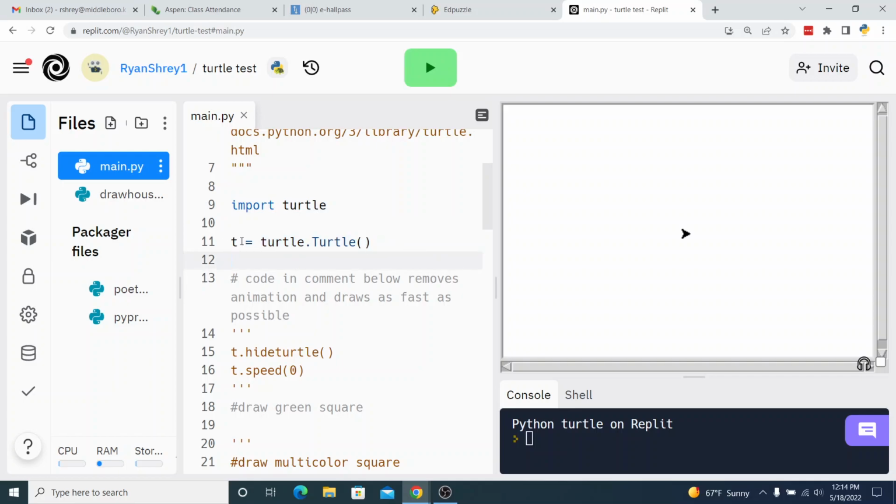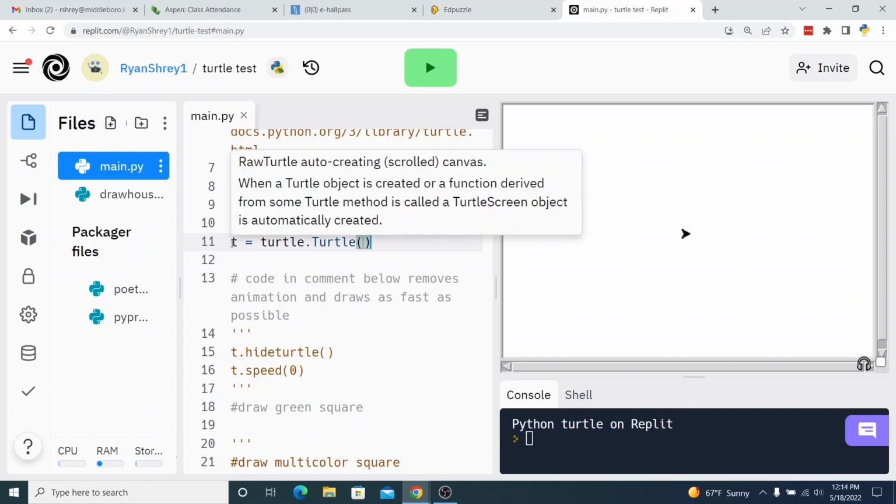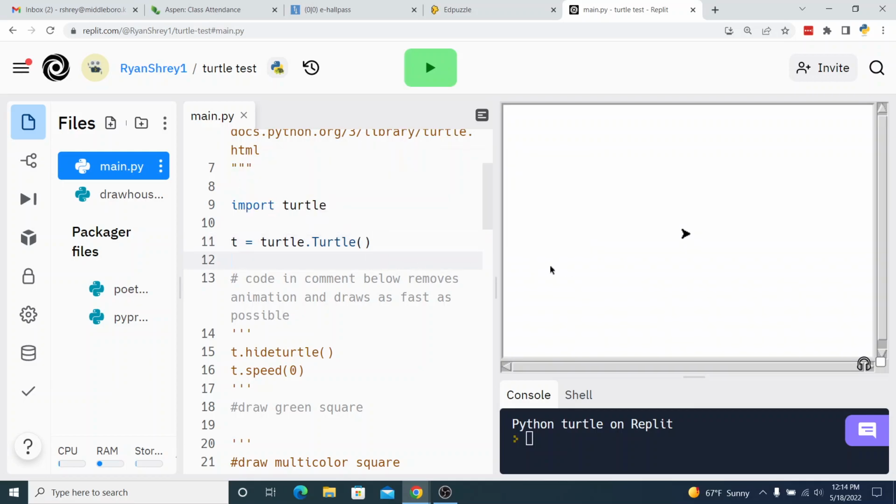So t is going to be a Turtle object. Notice I had to use module name dot class name, because the Turtle class is part of the turtle module, and in order to access the Turtle class, you need to use that dot notation. So if you say t equals turtle.Turtle, it just means create an instance of a Turtle object. So that's what t is. t is the Turtle object, which is the little cursor here that can move around and draw things.